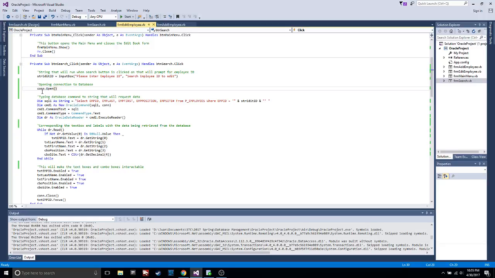Once you do that, it'll open a connection to the database, and it'll send this select command to the database, retrieving all the information. So it'll select the EMP ID, the last, first, position, and the site number this time. It'll basically select the entire table. And then from the table, p_employees is the name of the table, where the EMP ID is the string edit ID. This string edit ID right here will be the same number that you input at the top right here.